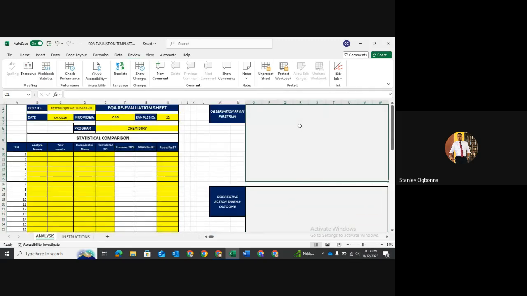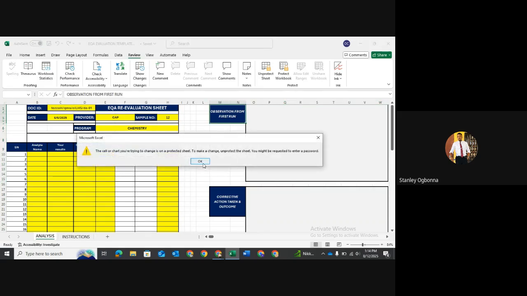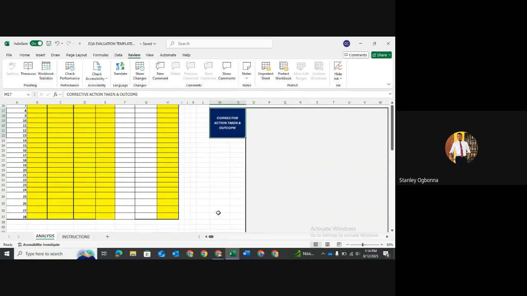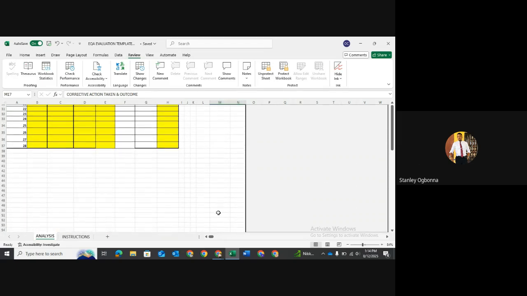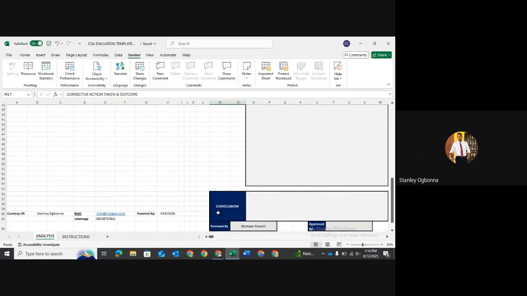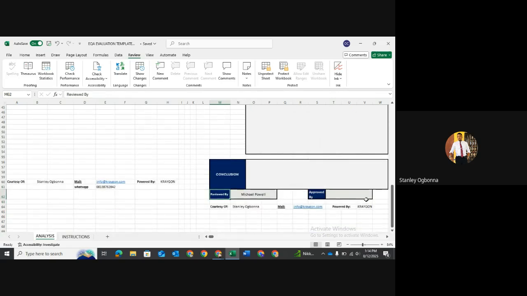They are larger for a reason, because they need to give you the allowance to type and express yourself, to write about, for instance, these observations from your first run. This one is titled corrective action taken and outcome. Remember, for you to have corrective action, you need to have done your root cause analysis to know what the root cause was. And then obviously your conclusion after your whole investigation, and then who reviewed it and who approved it, depending on the facility.